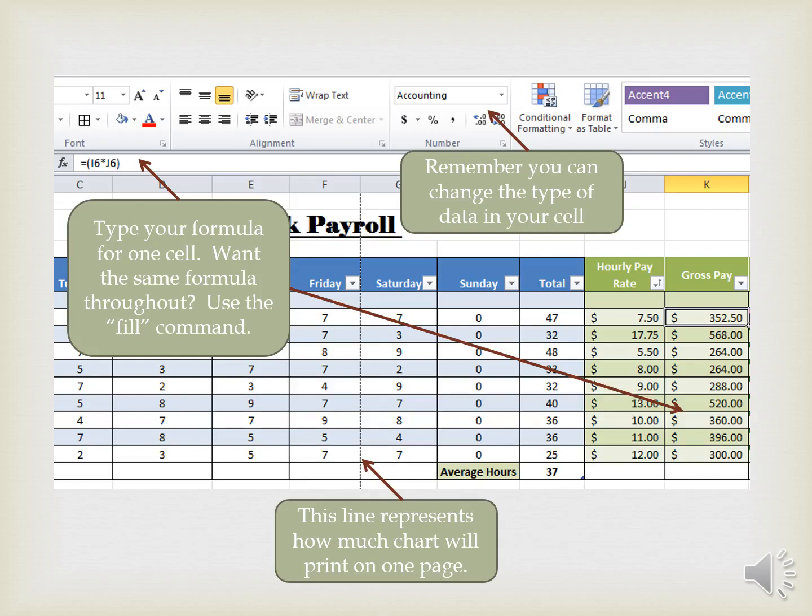The little line that you see going down through this document is the print line. Obviously, if you go to print this, it's only going to show through Friday. This is where you're going to want to change your margins if you want this all on one page. You can change it from portrait to landscape or change the page breaks.